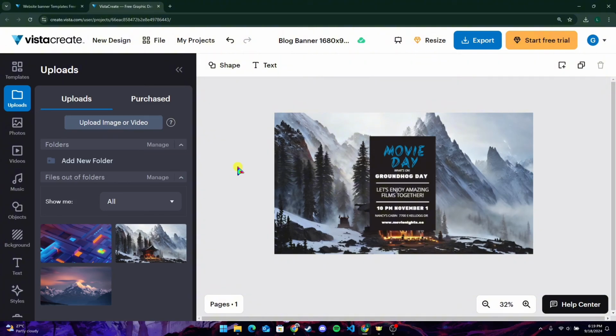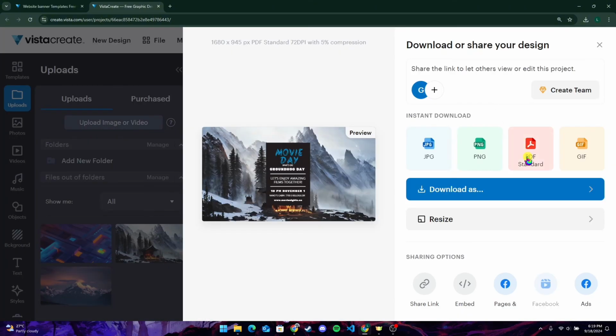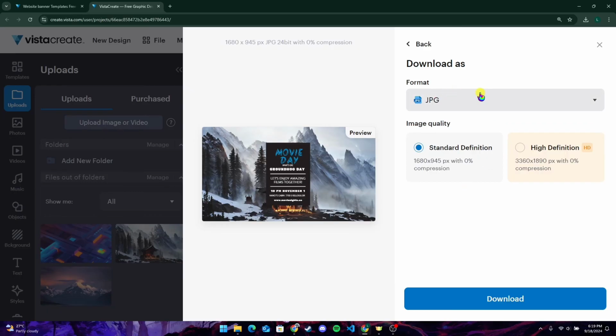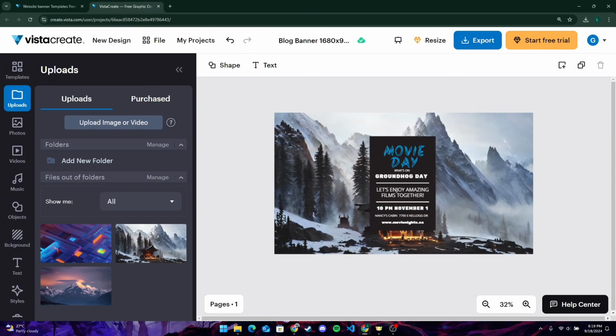Once you are satisfied with the design, click on the Export button and click on Download As and select the format. After that, click on Download to save the banner. So that is how you can design website banners in VistaCreate.